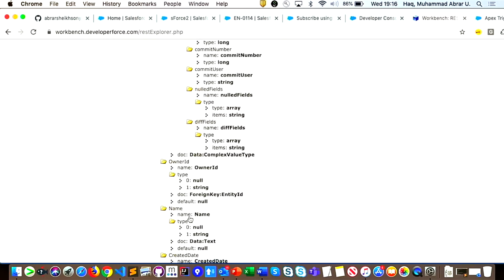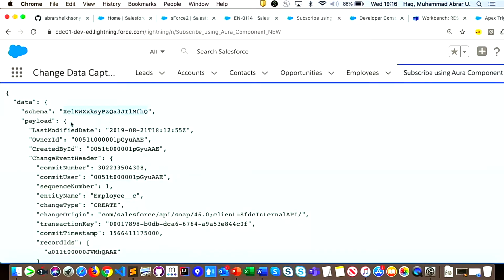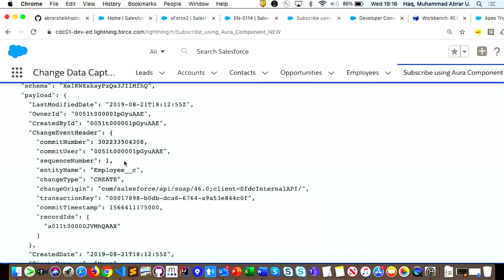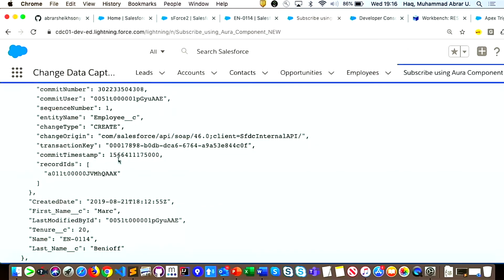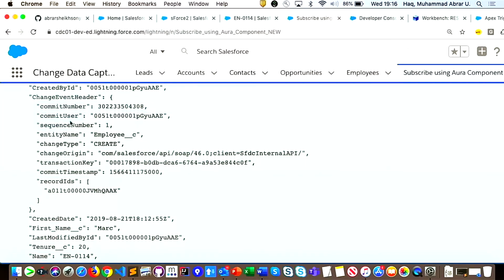Okay, and if you look at the payload, the order is based on the Avro schema, I guess, so that's why the order is not ascending. You have this change event header. Within the change event header, you have the commit number, commit user, and sequence number. The sequence number at the moment is not really important because you only have one record, but I'll show you shortly. If you have multiple records, then this sequence number will be very important.